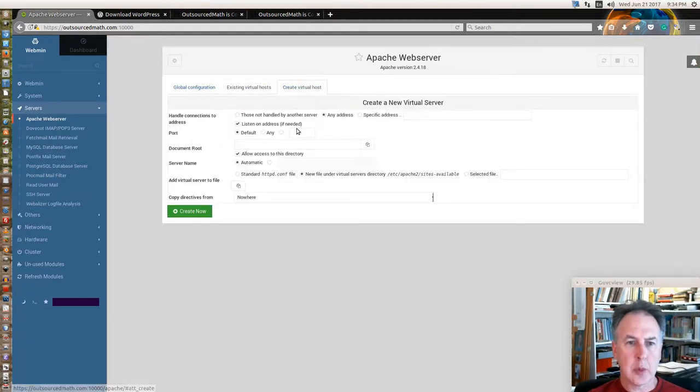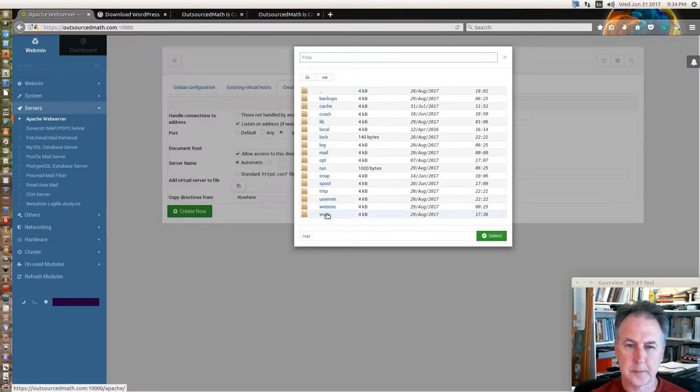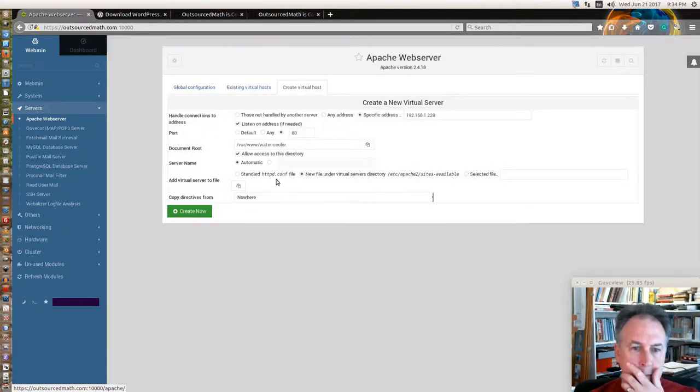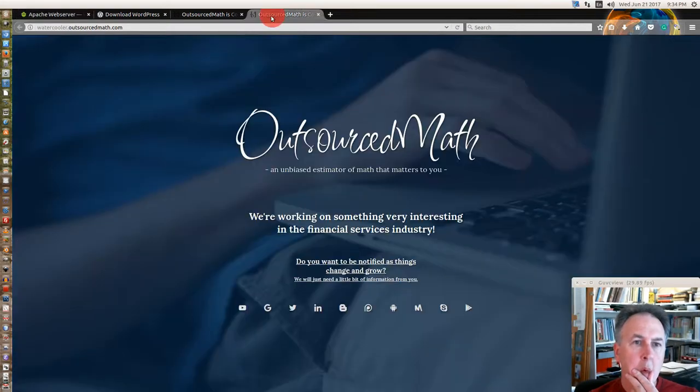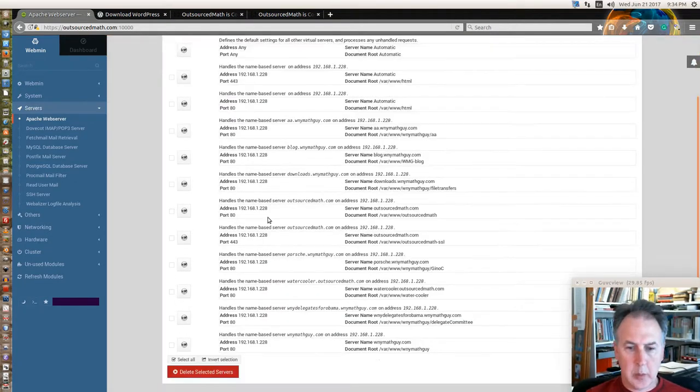And create another virtual host here, almost the same thing. Port 80. This one, all right, create now. So we have two almost active new virtual servers.